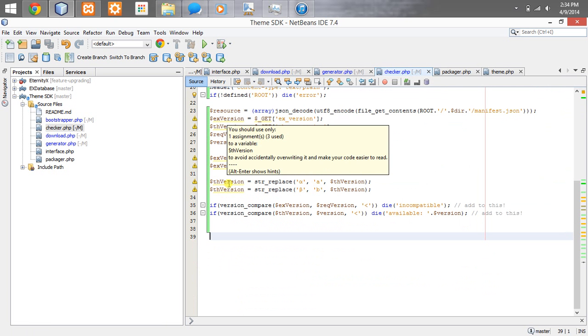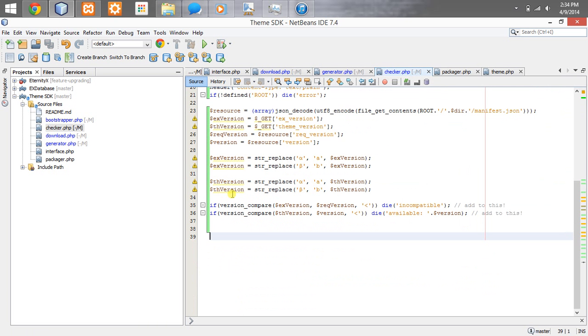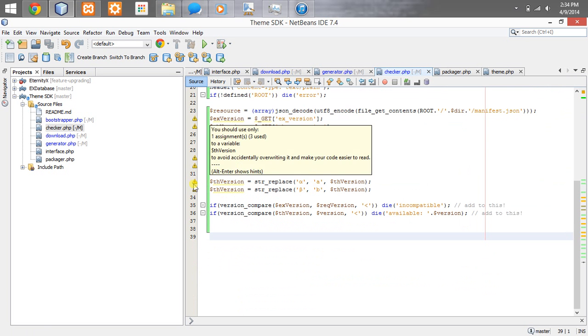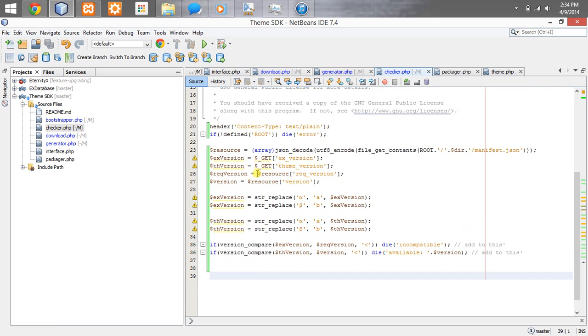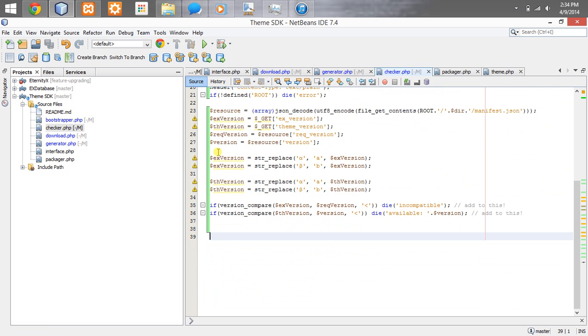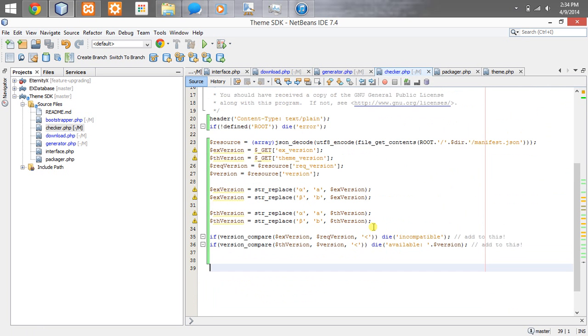Why do we have all these warnings? Oh, NetBeans thinks I shouldn't do that. Hey, this ain't C++, this is PHP. Get it together, bro. Okay.